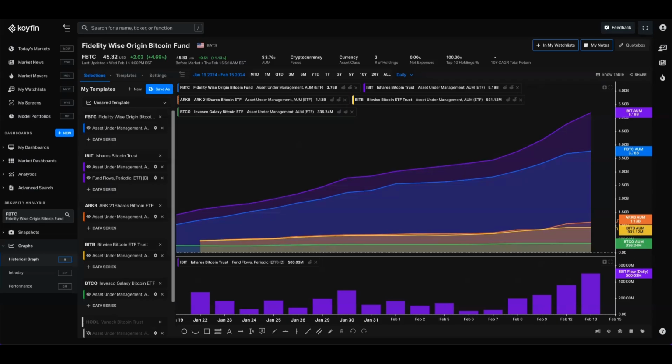Naturally, people have been intrigued by the flows these funds have generated. To give you some context, on the screen here you can see fund flows for some of the bigger ETFs. BlackRock's IBIT is up there and now has $5 billion after just over a month. Fidelity's ETF is chasing just behind, shy of $4 billion. And ARK's fund recently surpassed $1 billion in assets under management.